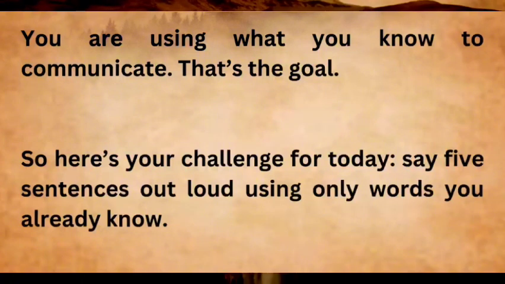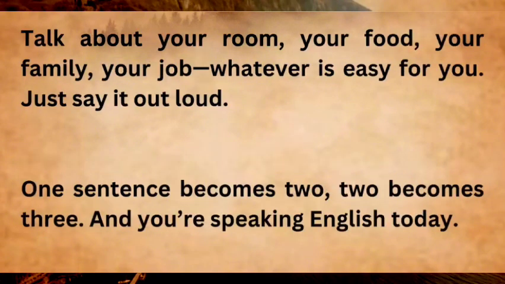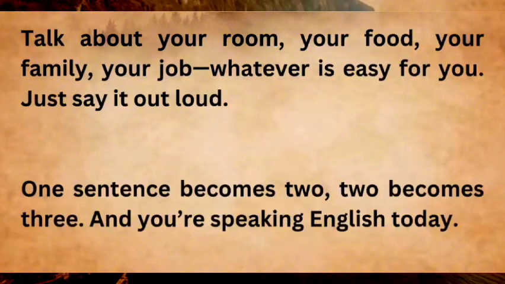That's the goal. So here's your challenge for today. Say 5 sentences out loud using only words you already know. Talk about your room, your food, your family, your job, whatever is easy for you. Just say it out loud. 1 sentence becomes 2, 2 becomes 3, and you're speaking English today.